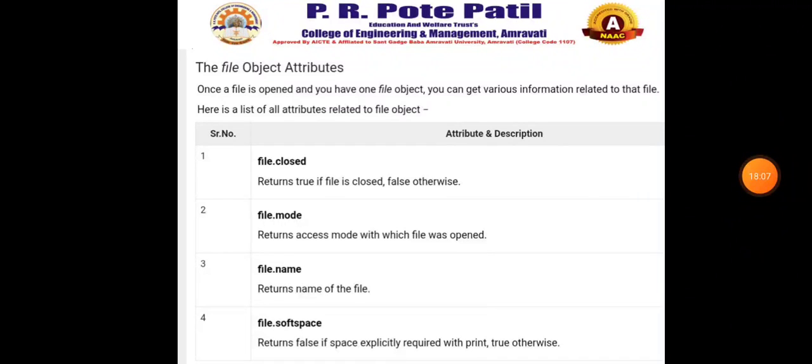Next is the file object's attributes. Once the file is open and you have a file object, you can get various information related to that file. Here is the list of all attributes related to the file object. So file.closed returns true if the file is closed, false otherwise.